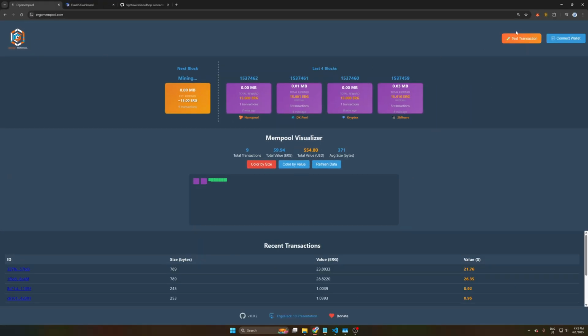I've got some buttons. I'm quite keen to show you guys how these buttons work. There's a test transaction, so that's basically if you want to send a test transaction and see it pop up in the mempool. You can also connect your wallet. Again, I'll show you guys how that functionality works. Pretty cool. I'm super stoked that I managed to get it working.